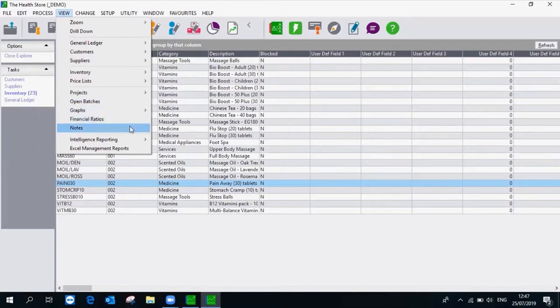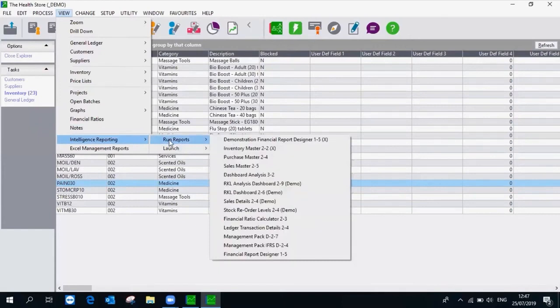You've got your financial ratios, notes, you've got your intelligence reporting, which is a free module if you've got the Advantage package. It's a great feature to run management accounts, stock reorder levels, sales. You can even check your purchases, your inventory master. It is really a very great module, and it's absolutely free. It spits out your information into Excel, and it's live. So you can run it at any point in time, and it gives you live figures.